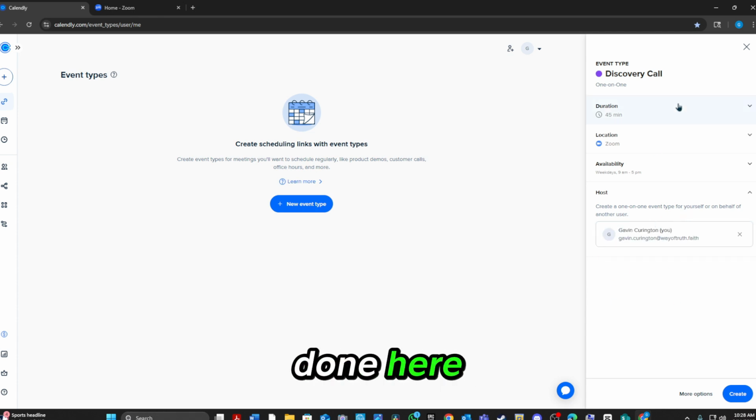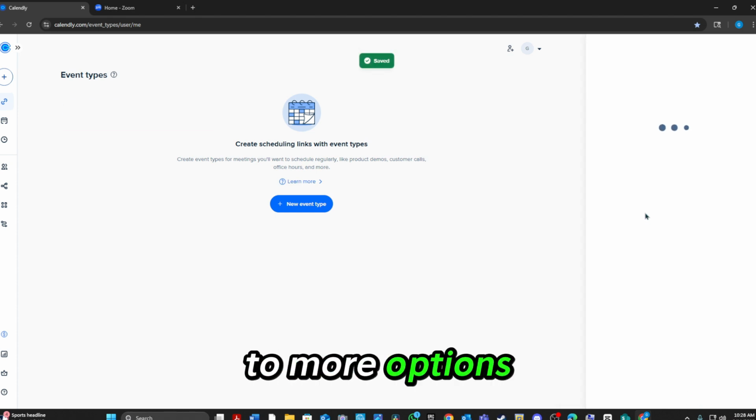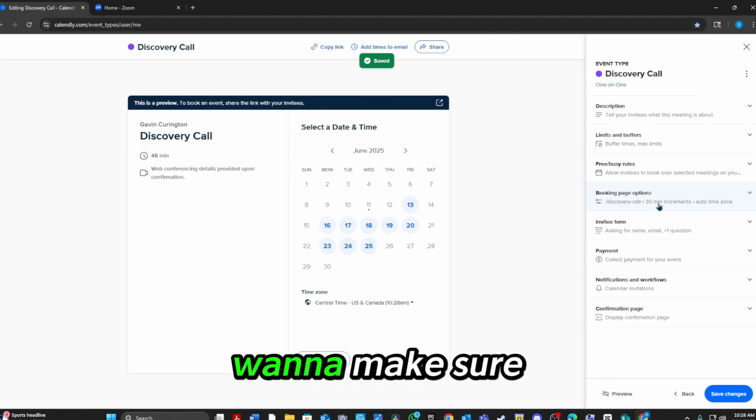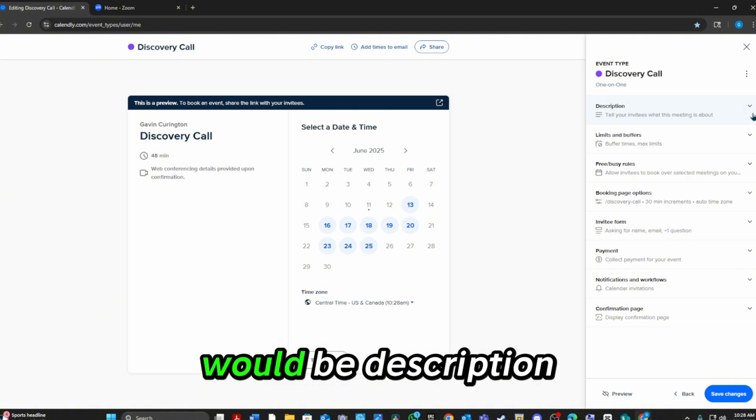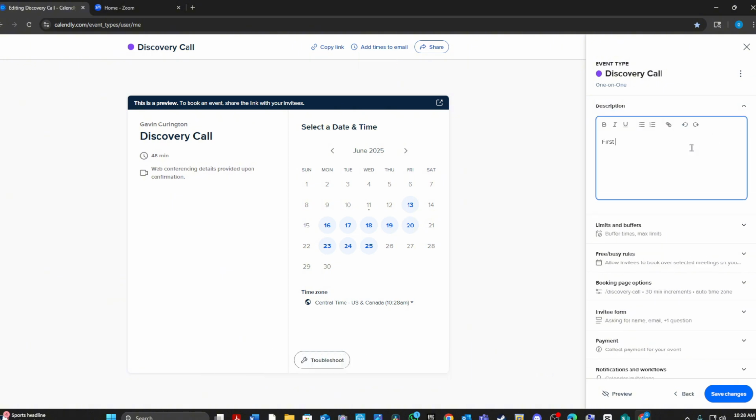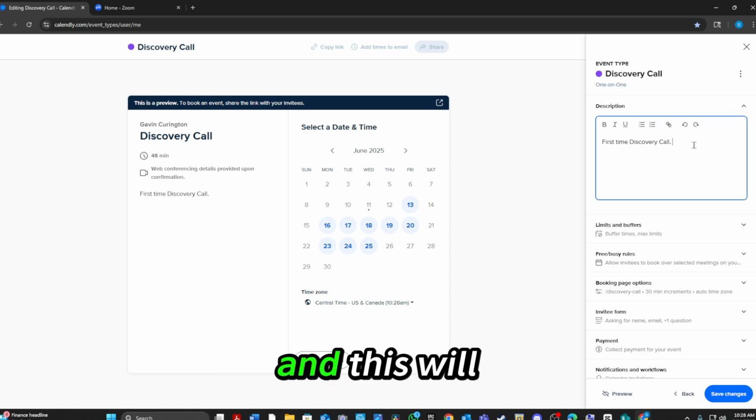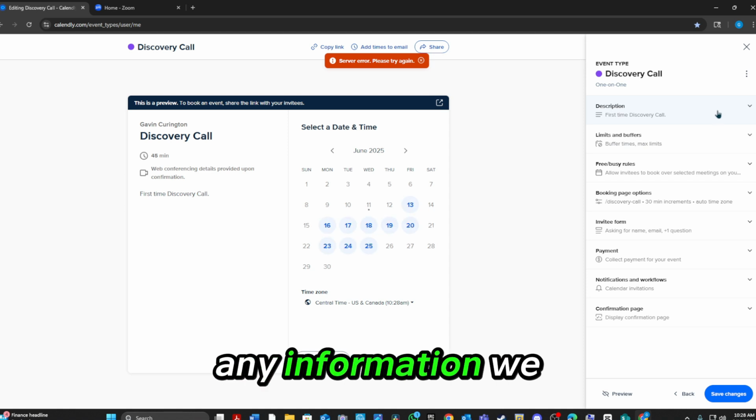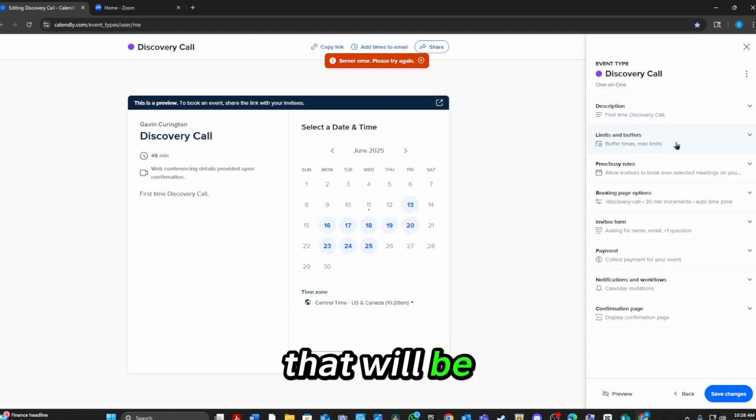Now, once you're done here, if everything looks good, go down to more options. The reason why you want to go to more options is because there's more stuff on your discovery call link that you're going to want to make sure that you know about. The first one would be description. So tell people what to expect from this call. First time discovery call. And this will really just be us learning about them. So we can fit any kind of description, any information we want them to know about. That will be to where they know about it.